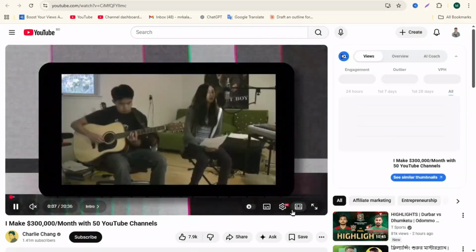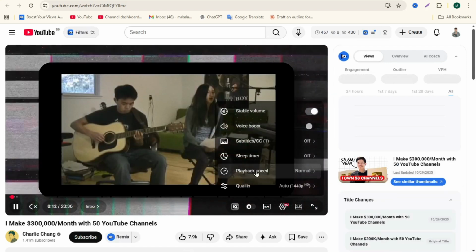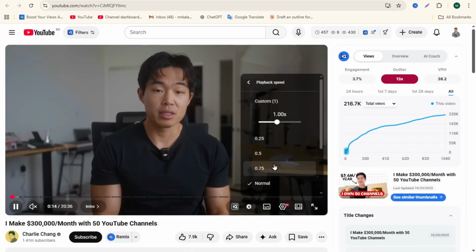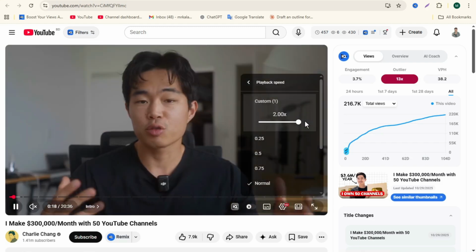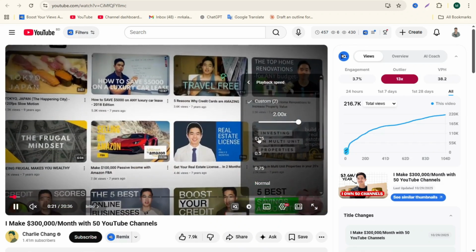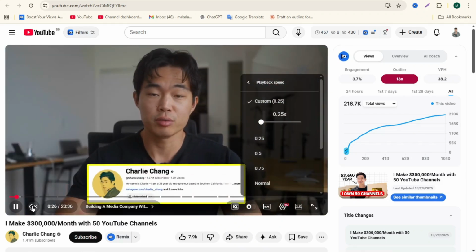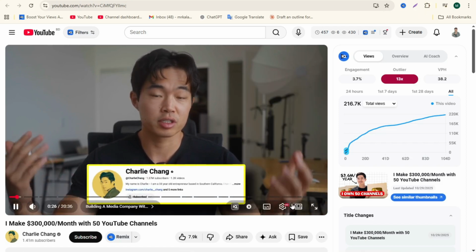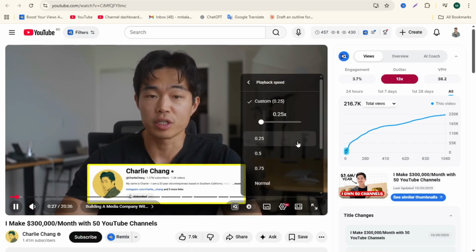You need to just click on this setting. Then you can see this is a playback speed. It's currently normal, so you can customize it up to 2x and down to 0.25x. So I just unmute this.